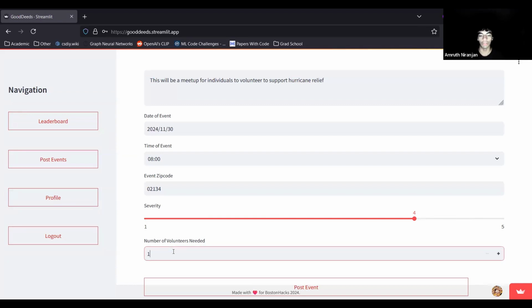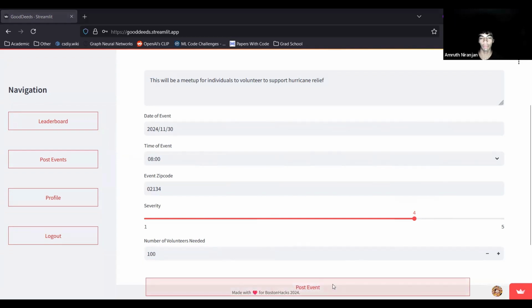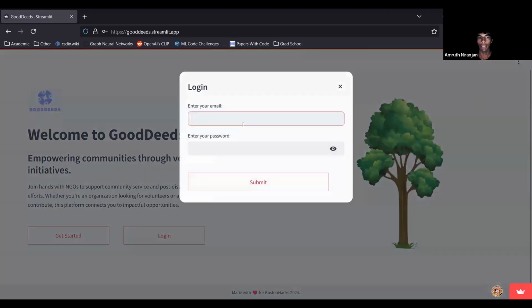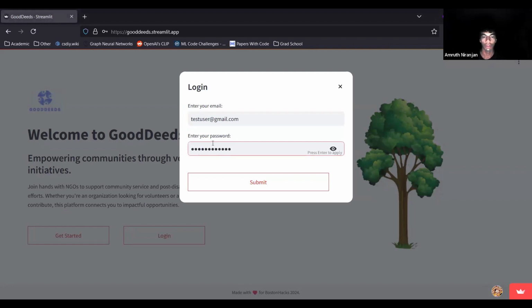a large number of volunteers. So we can also specify that here. Let's just say 100, and now we can click post event, and it'll say event posted successfully. So now when I log out, and I can log back in now in my test user that I made, correct? Which is test user at gmail.com with test password.